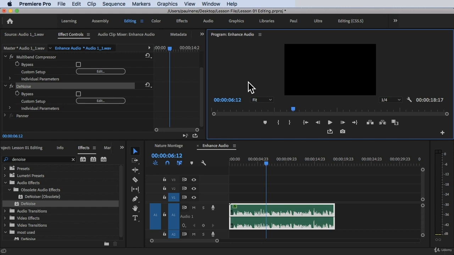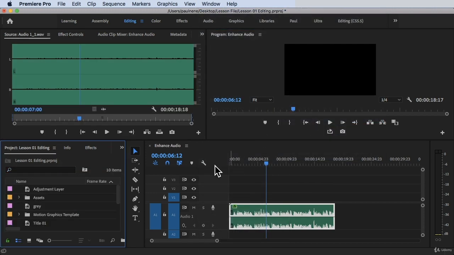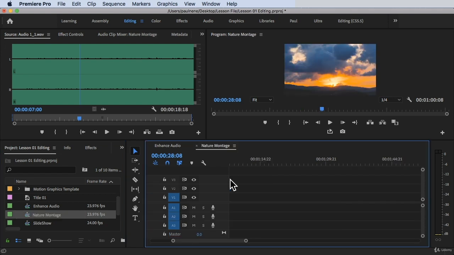Alright, so we are inside of Adobe Premiere Pro. Before we start, make sure that we are on the editing workspace. So click on editing at the top, or click on window, workspace, and click on editing. Also, make sure that you click on reset to saved layout to be sure that we're really on the default workspace. Okay, so now let's look for our sequence to do the example. Let's try the nature montage.